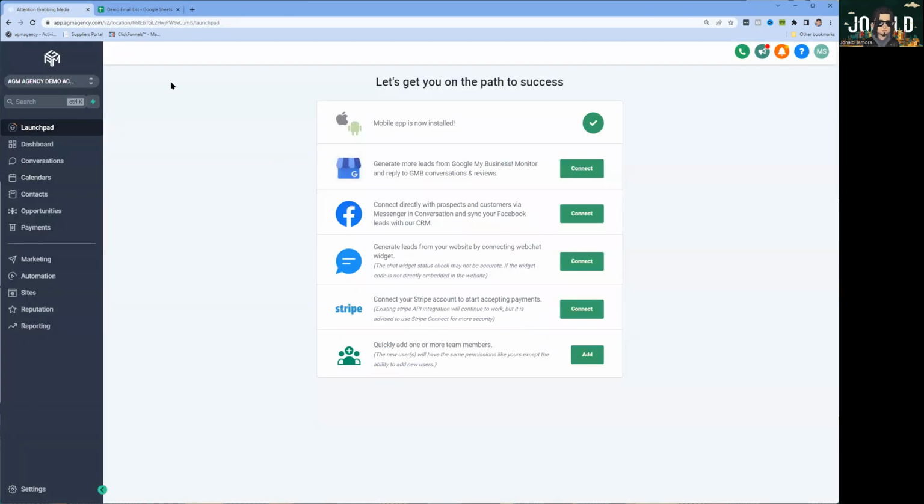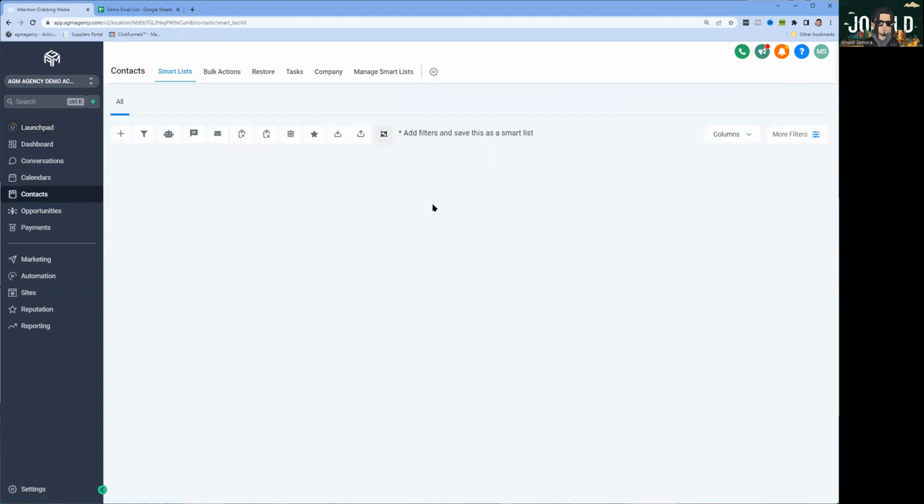We are again on the sub account that we created for this demo. Now go to Contacts. One important thing is you have to be an admin for you to be able to upload or import contacts. If you're not an admin, you will not see these options. So let's say you are not an admin, reach out to the admins of the account. For this instance, for AGM, you can reach out to me directly or to Juan.